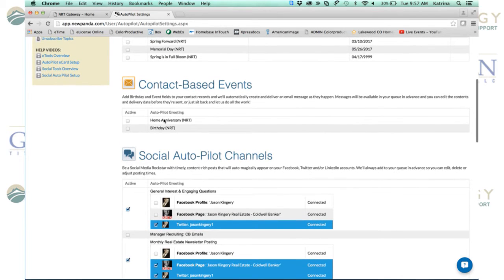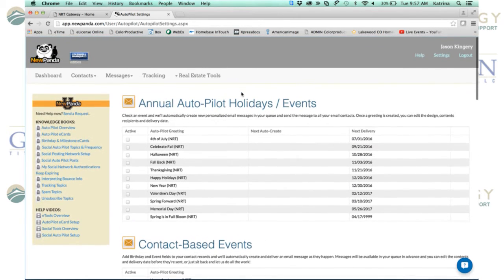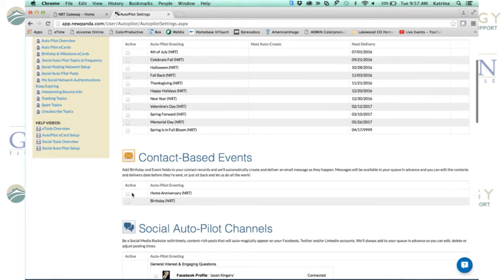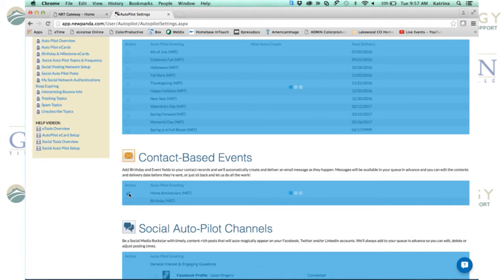Now, we've got a couple other things on this. Remember, we're at the autopilot settings here. We go in here to contact-based events. We talked about when we created the contact that we would put in their home anniversary or their birthday. So we can click on these and it will automatically send those out to anyone who has a home anniversary or birthday. Click on it and then they're going to get their anniversaries and their birthdays, because you've created a single card just for those.